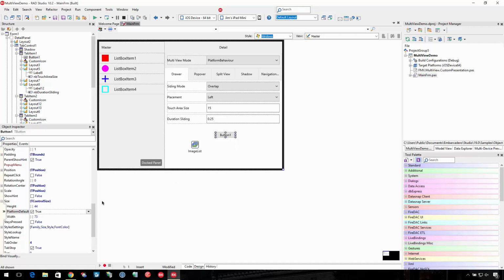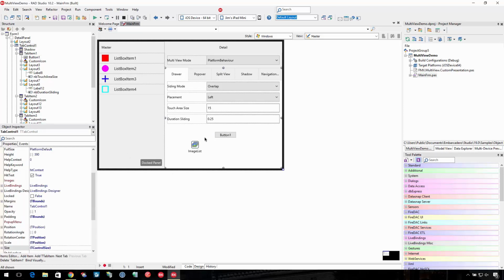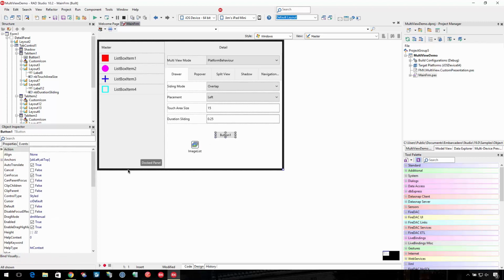So that's one place that's important that shows up. I showed you the tab controls. The tab position shows up that way. Oh, and then also I was going to show you the style.